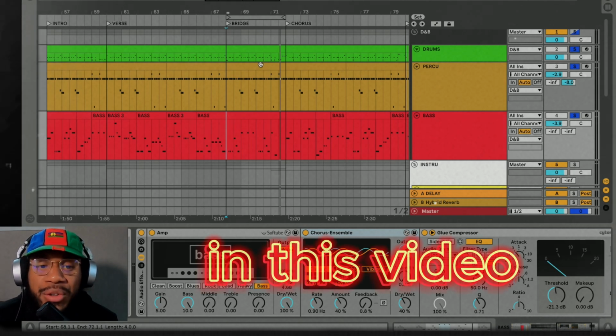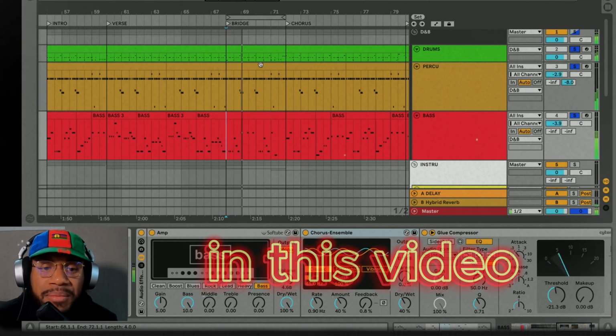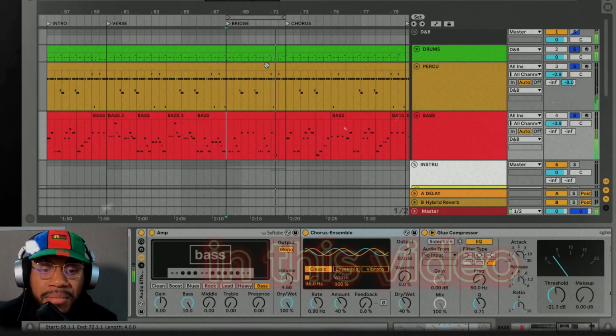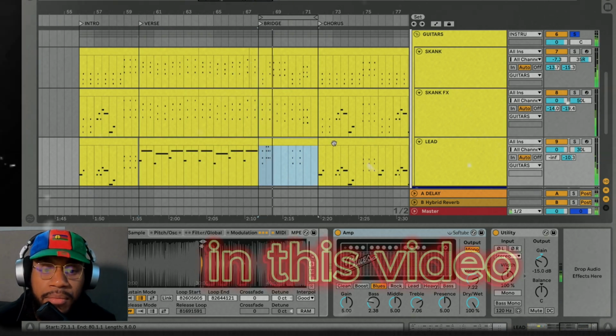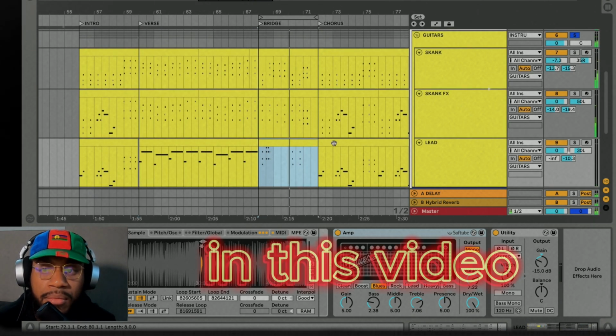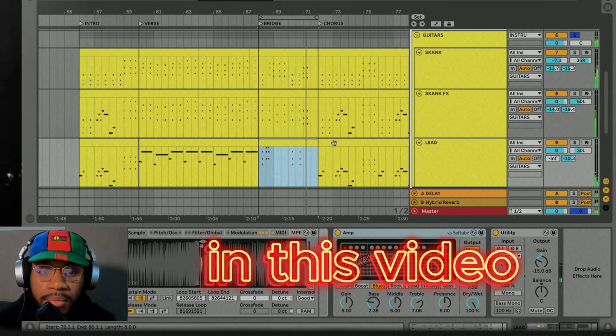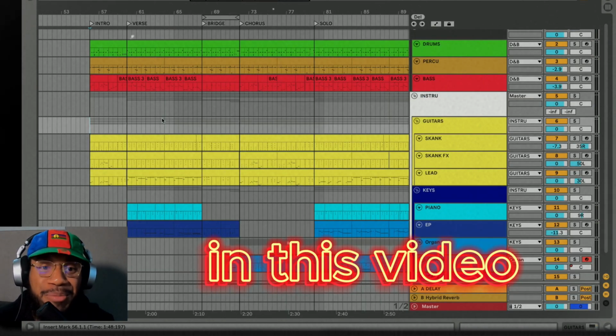Bass, percussions, and the drums. The guitars group. Let's listen to the whole project now.